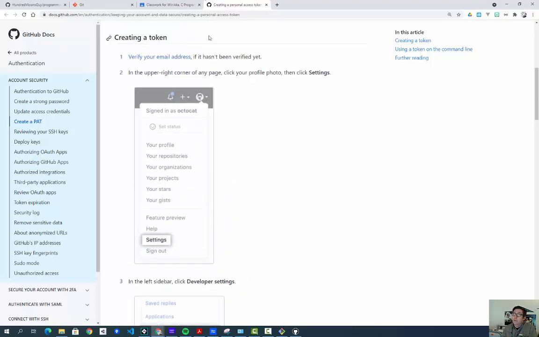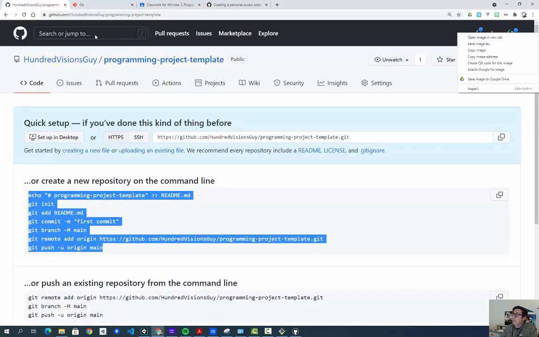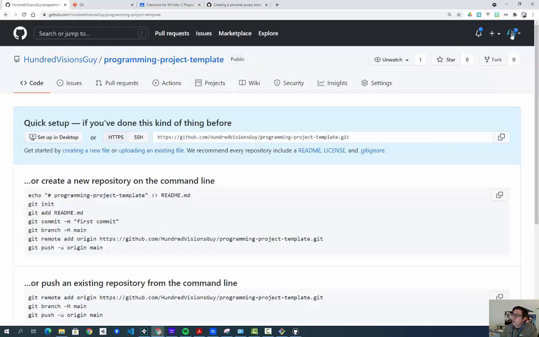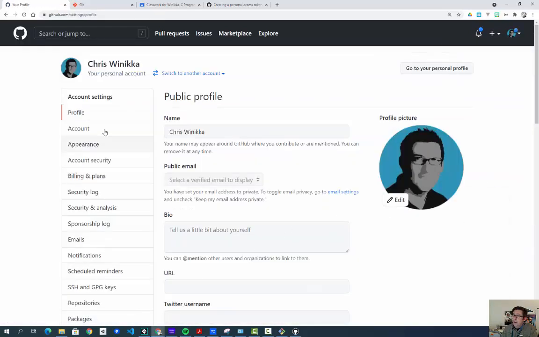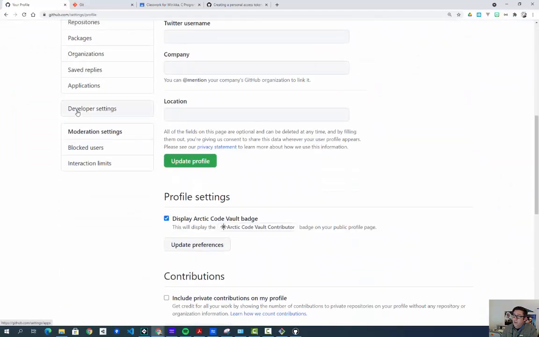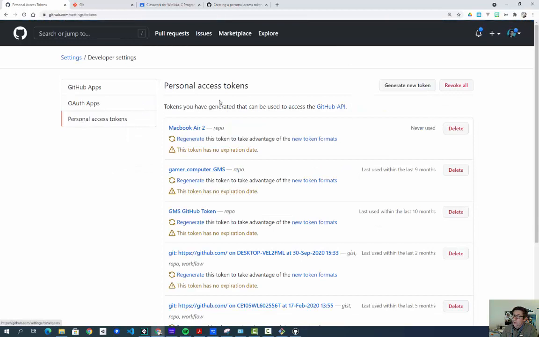Okay, so let me walk you through it. And I'll just do it myself. So I'm going to go in here. I'm just going to click on your little username link here. You've got to be signed in. Go down to settings. And in settings, you've got to scroll down until you see developer settings. And you're going to go to personal access tokens and generate a new token.